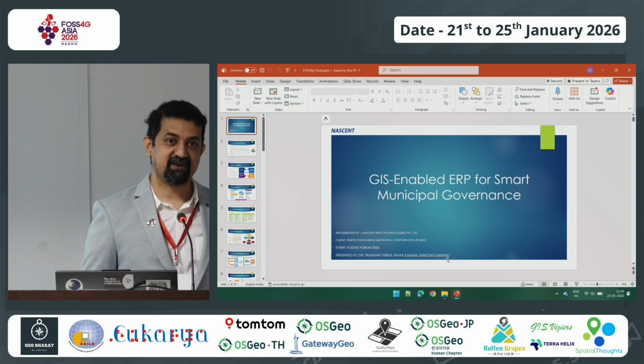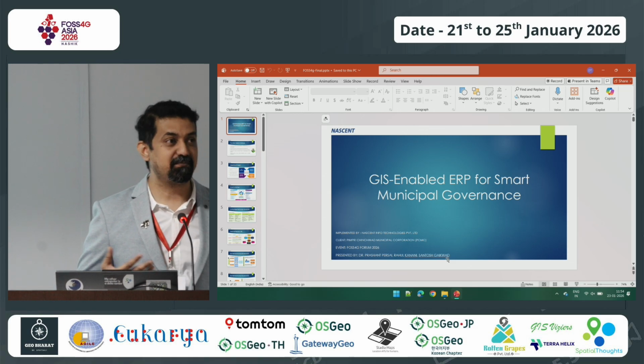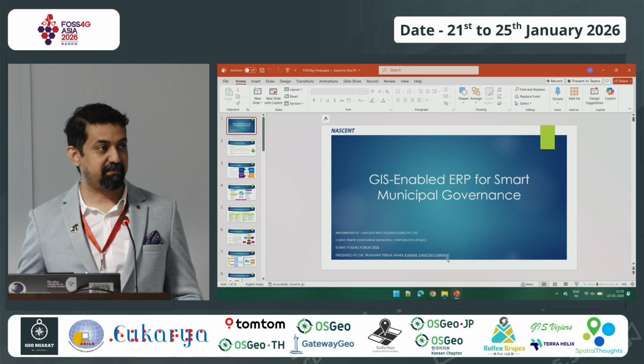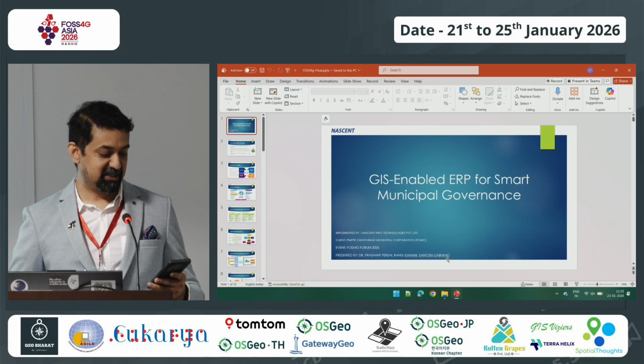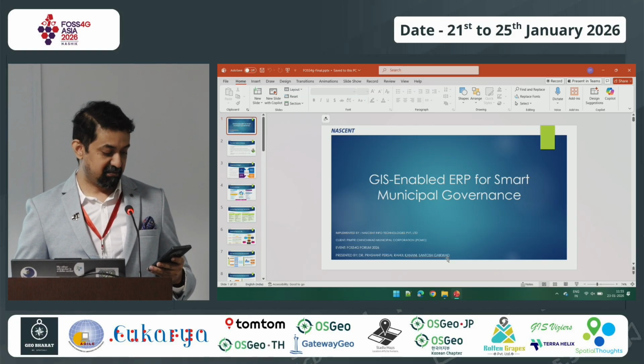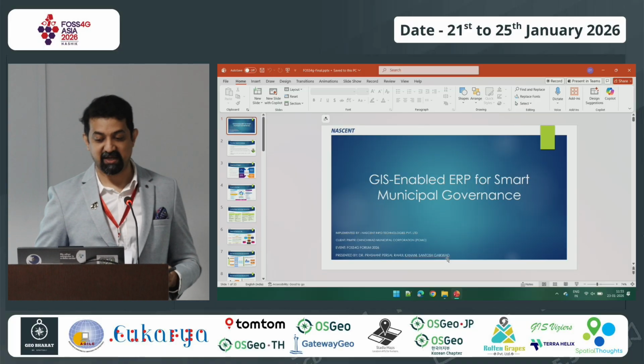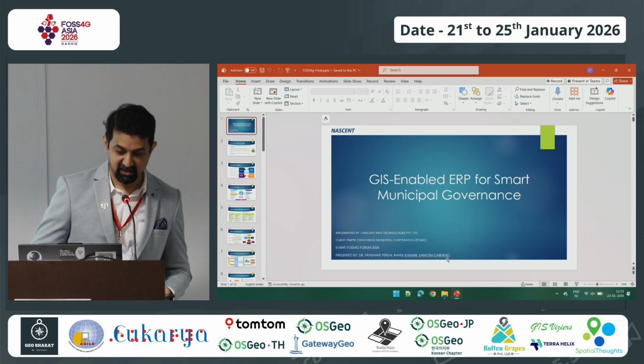We'll begin with the first talk by somebody who has actually implemented this in a city in Pune itself, which is PCMC. So I'll invite Dr. Prashant Persai to talk about his experience on GIS enablement.